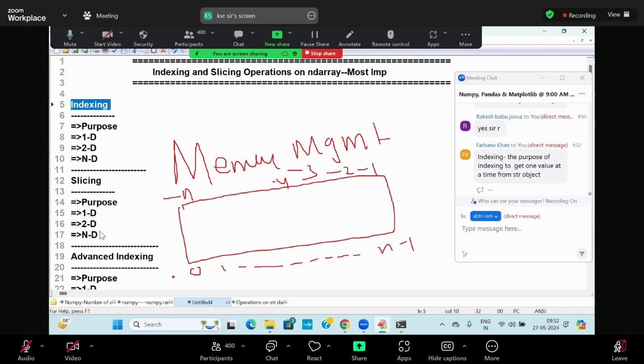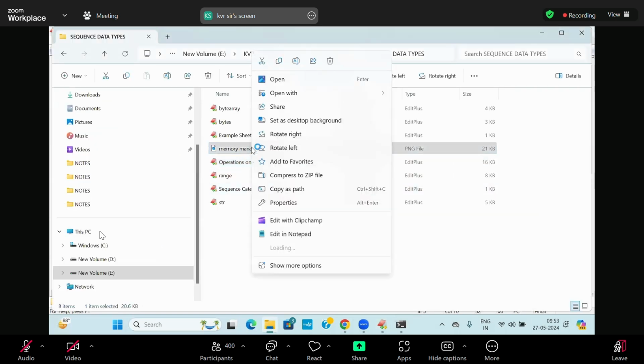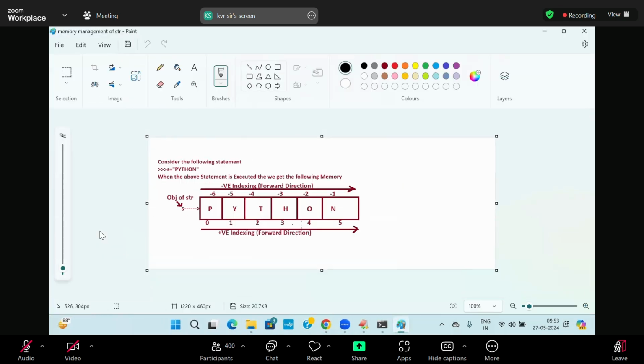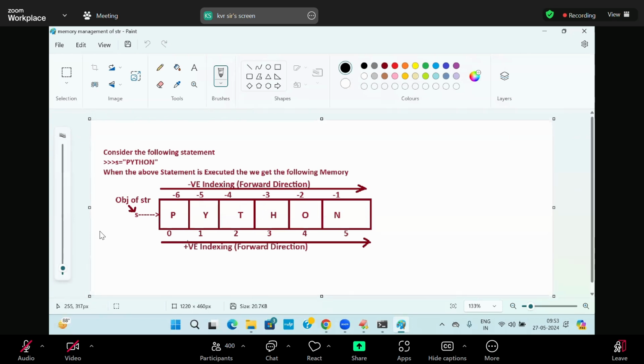This was already explained in my class. I already explained it. I will open the memory management diagram. As far as str is concerned, see my dear students, all the other batch students are very important for me.